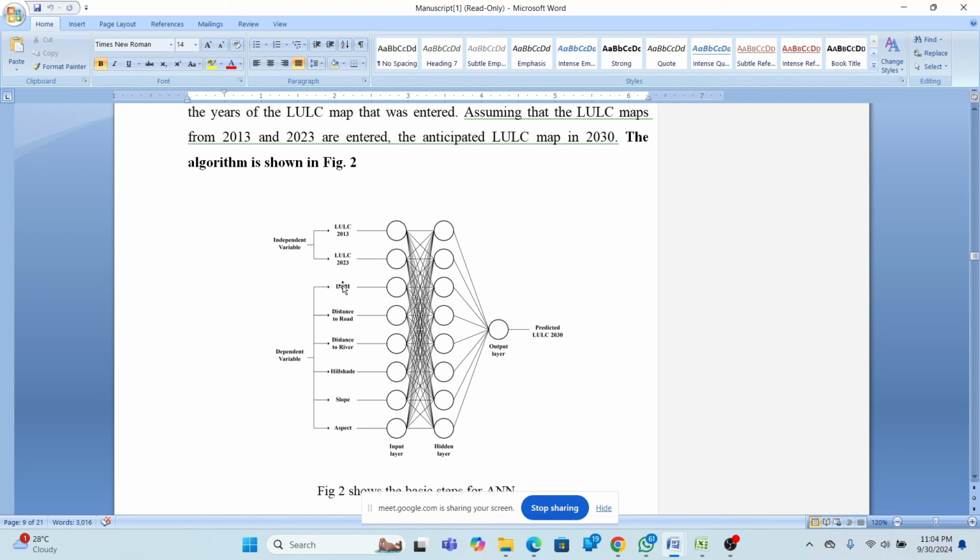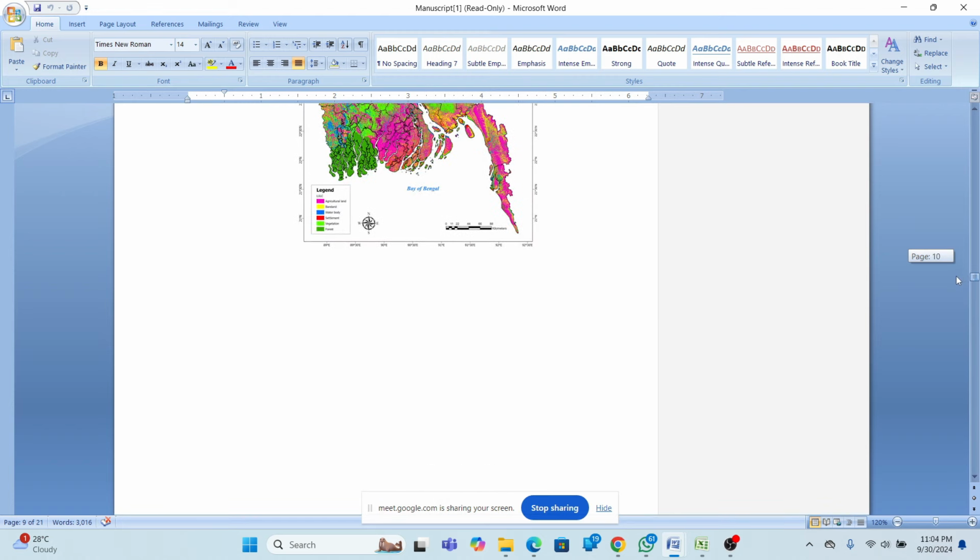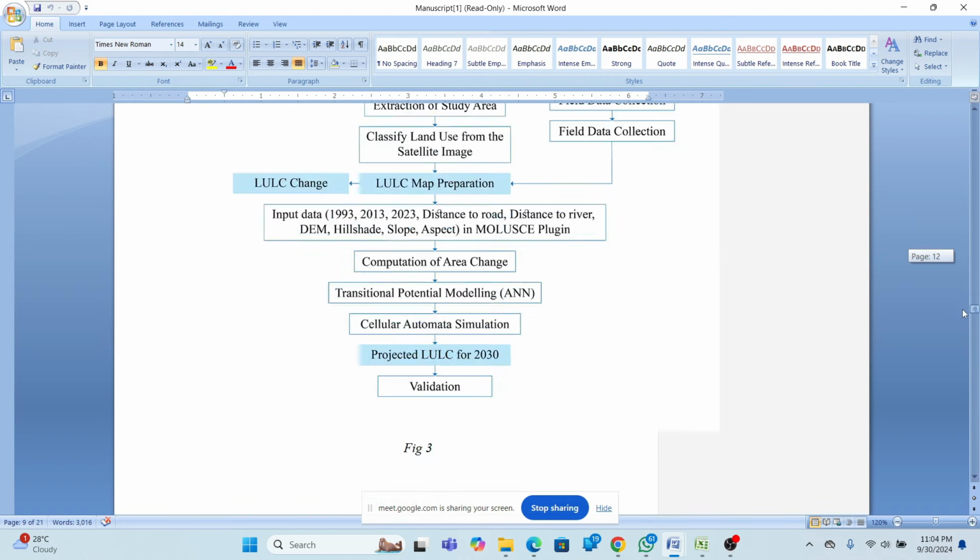So this type of future prediction depends on the dam, the distance to road, distance to river, hillshade, slope, and aspect. What is dam, sir? Is it the elevation model, high elevation, low elevation? It's the elevation model. Okay. You describe these particular things.